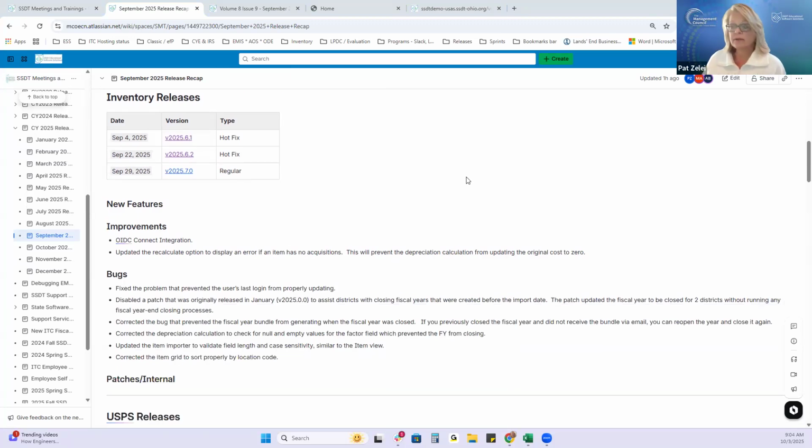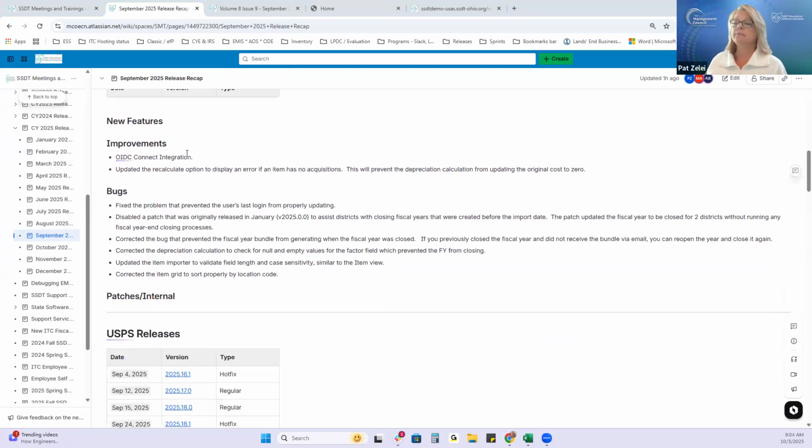With inventory releases, the Open ID Connect integration is now implemented in inventory. It's still a work in progress and only available to the Management Council hosted applications, but there's more to come in the future for the self-hosted as well.